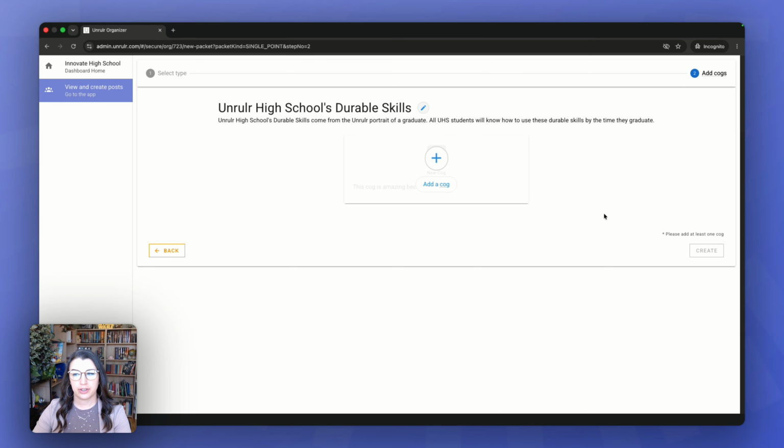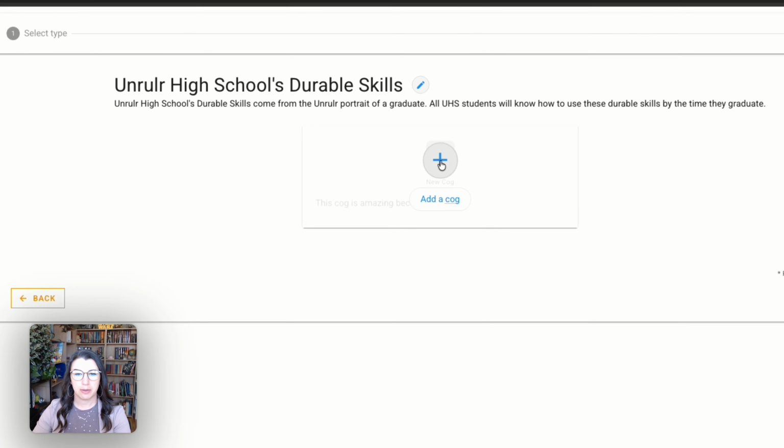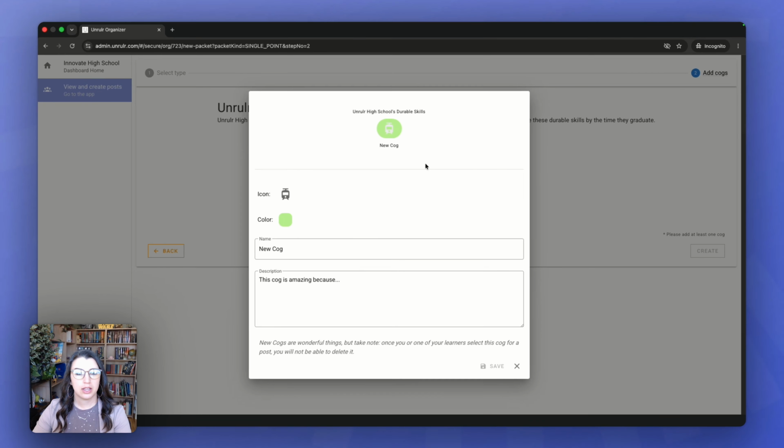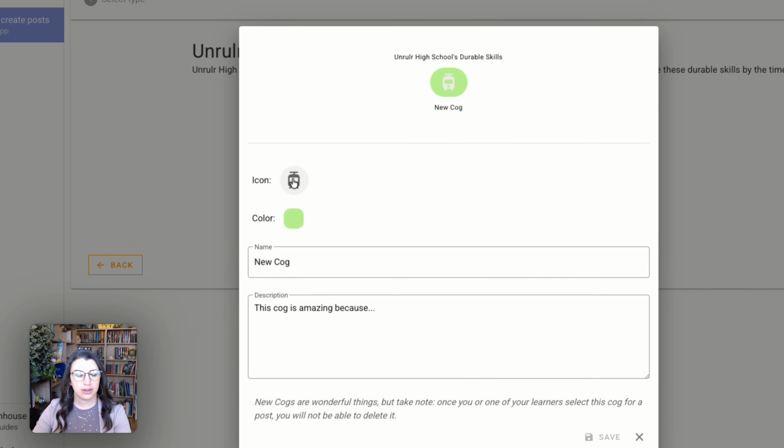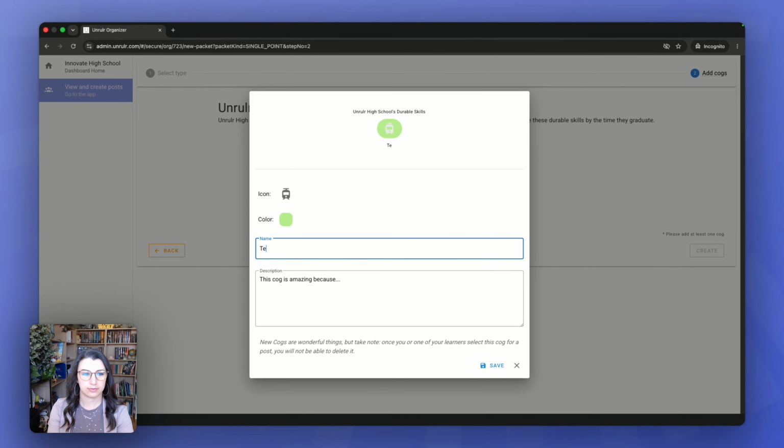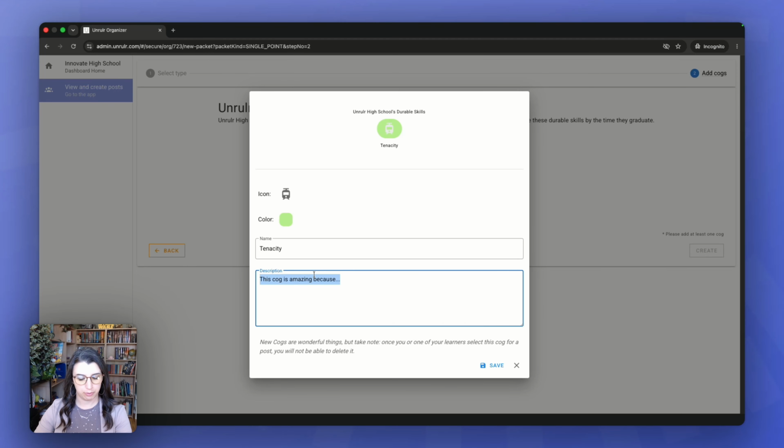From here, you will add your COGS. You're going to click the plus sign above Add a COG. You can change the icon of your COG here. You can change the color of your COG here, and here you will name your COG. In the description, be sure to explain to your students what that COG means so that they understand how to use it in their posts. After you've changed your icon, color, name, and description, click Save.